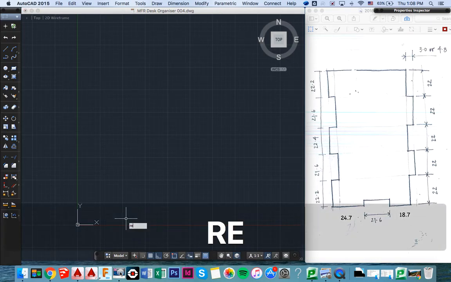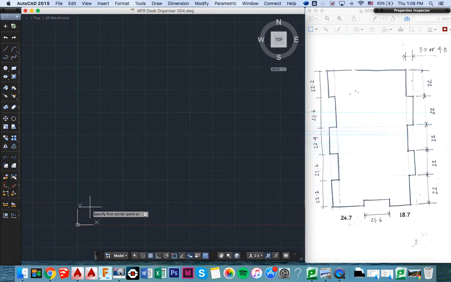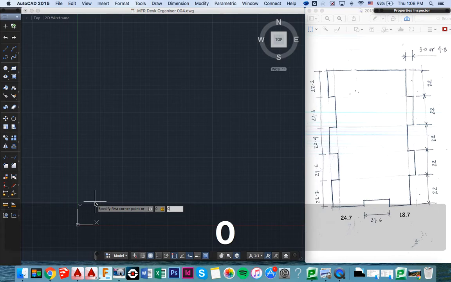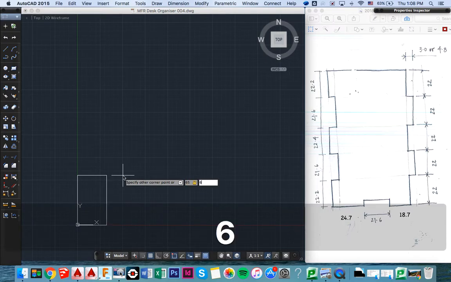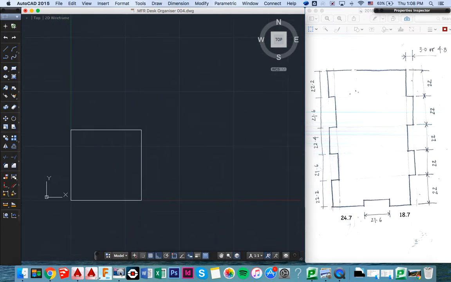I'm going to start by drawing a rectangle for the base, RECT, click enter, and to specify the first corner we're going to go 0,0,0. That's going to lock down in that corner. Now it's a square, so it's 65, 65, and that's the size of our base. I'm just going to zoom into that.